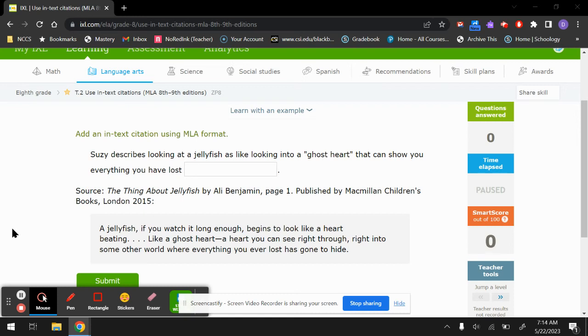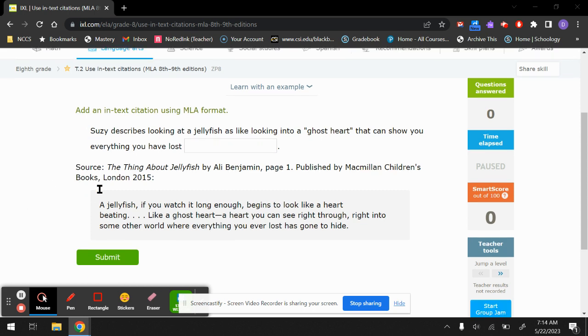This will be part 2 of our look at MLA in-text citations. And today we're going to go through some samples of Lesson T.2. And I'm going to show you the different levels because there are 4 different levels of questions here.